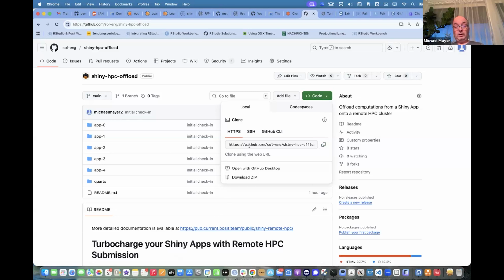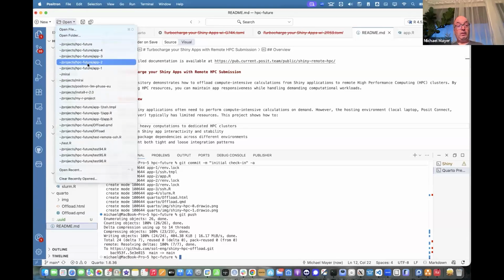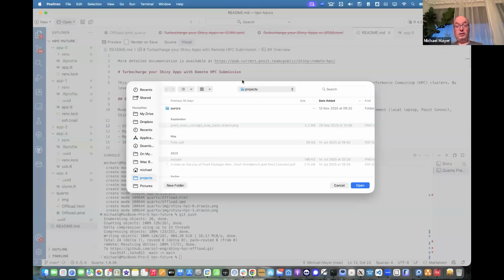And once you've done that, I will be using Positron, as you can see here, and I already had a little bit of a head start, so I can just click on open folder. Yeah, that's a good idea.